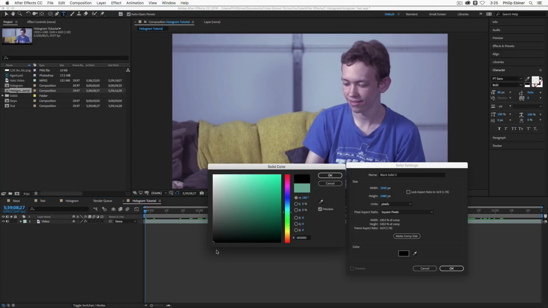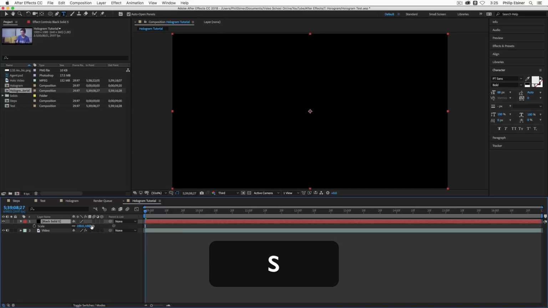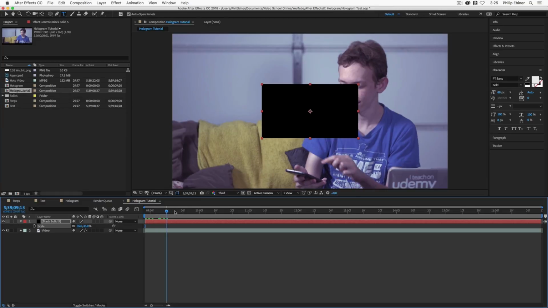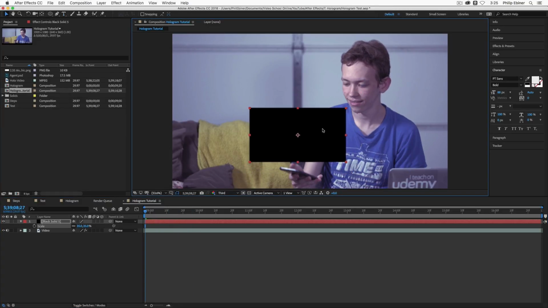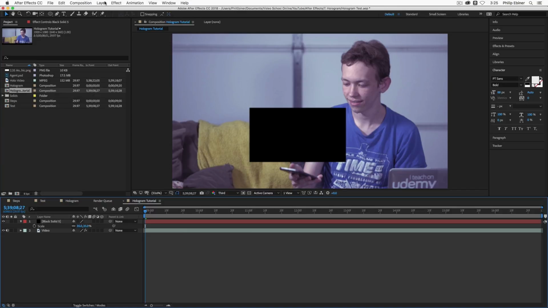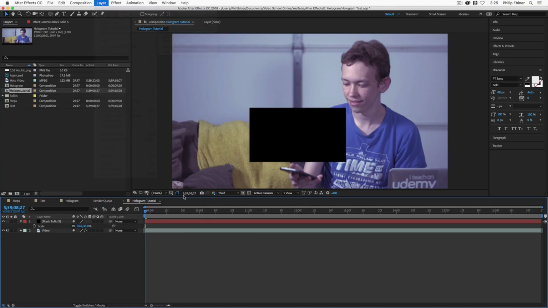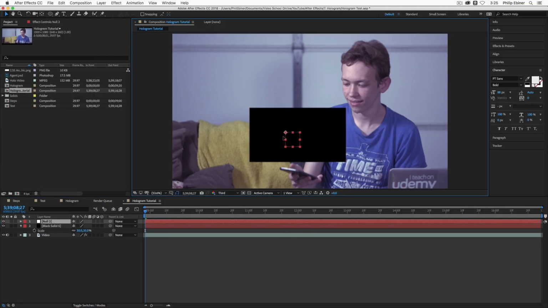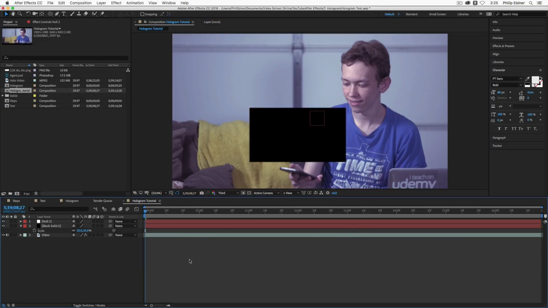Any color, it doesn't matter. I'm going to just choose black. I'm going to scale it down quite a bit. And then I'm just going to put it right above the phone for now. We can move it later on. Then to set up this tracking that we're going to do, go to Layer, New, Null Object. So this is sort of an invisible layer that we can apply motion and things to, and it's going to help us with our tracking.